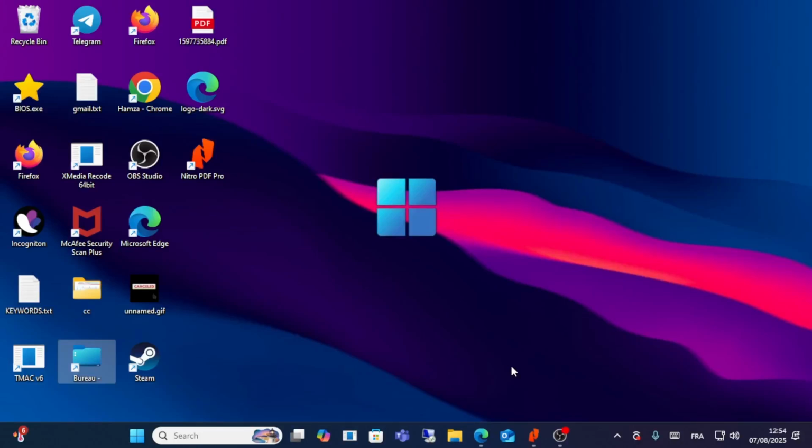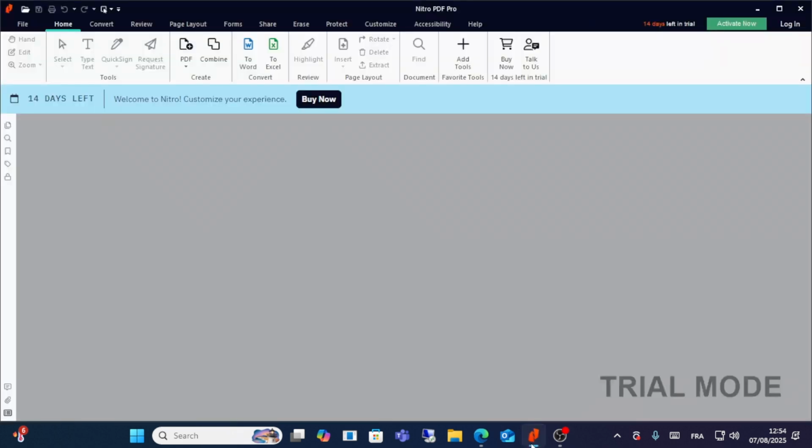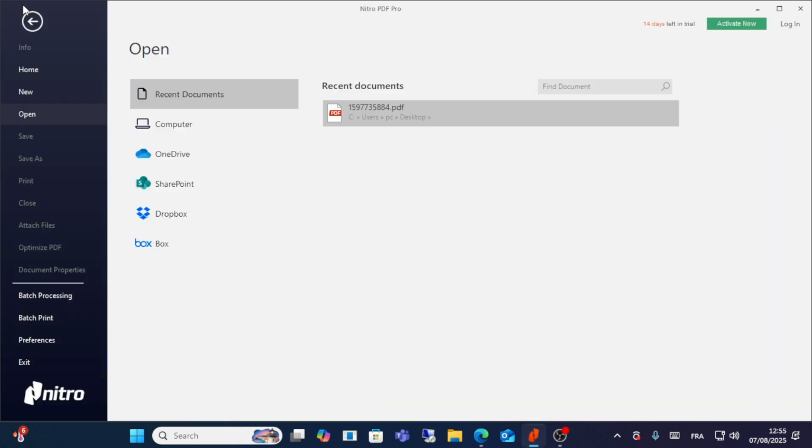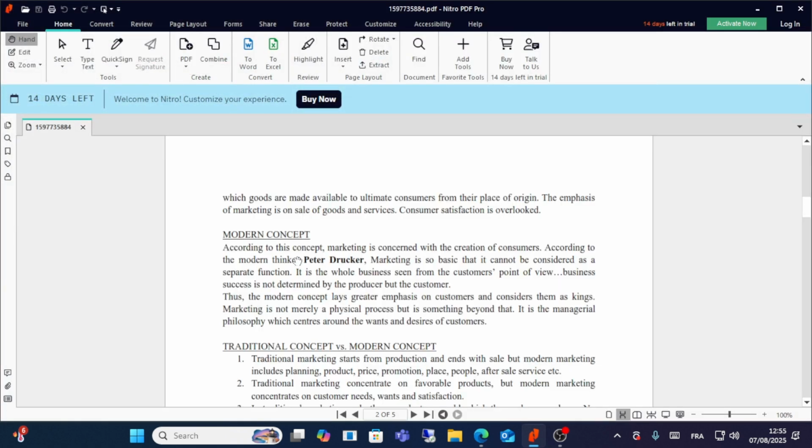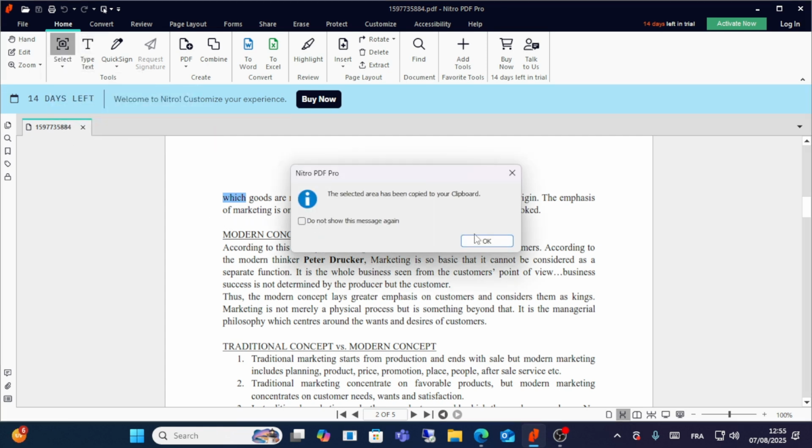I will show you step by step how to edit your PDF in Nitro PDF Pro. So guys, open Nitro PDF on your computer and then select your PDF file, and this is my PDF file. Then in the section here, you can select an element of the document, for example this one, and then you can select the snapshot option. This is a good option, guys.